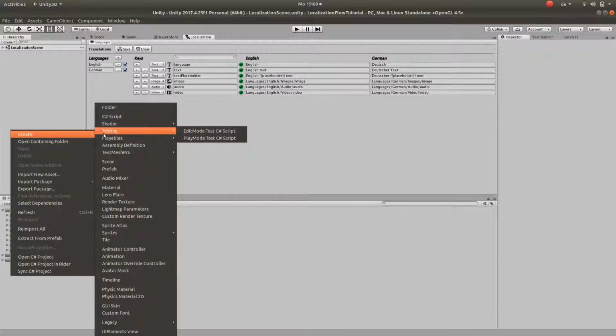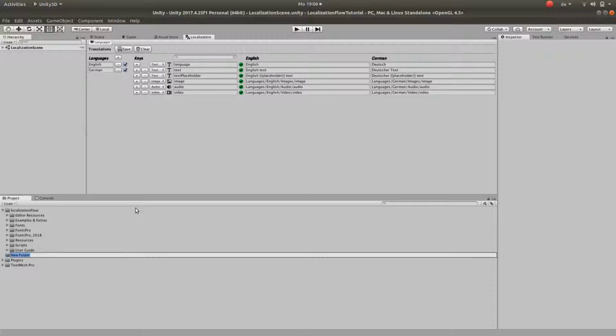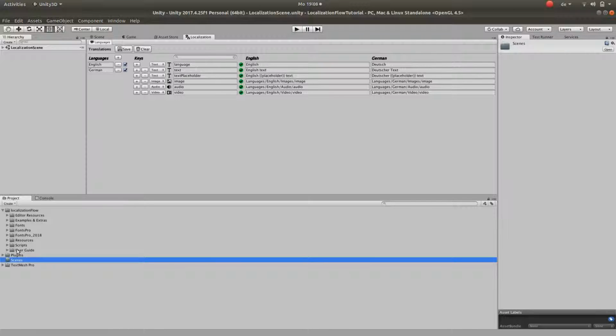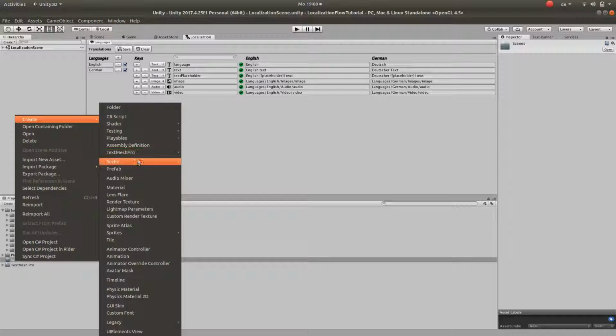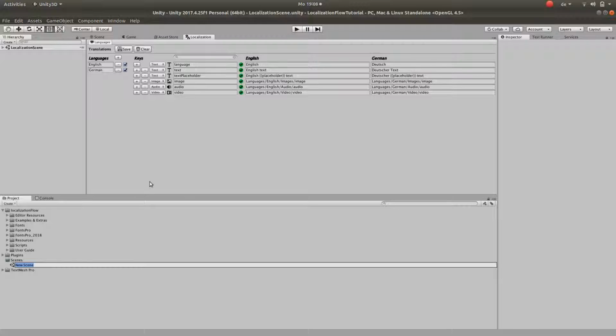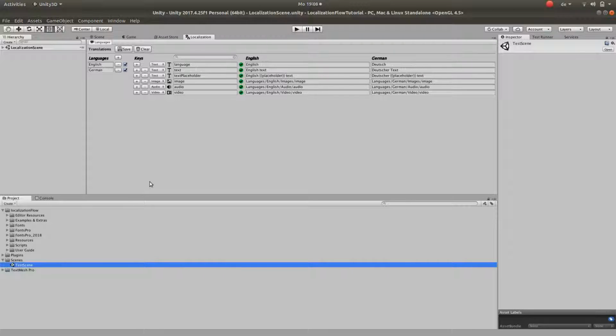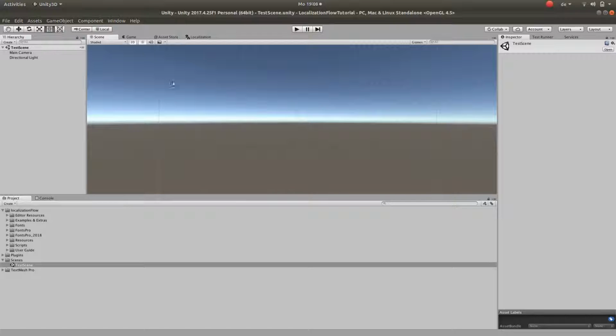Create. Okay, folder, scenes, and now the new scene. Create scene, test scene, and open this scene. If you go to scene view, you can see nothing is there.